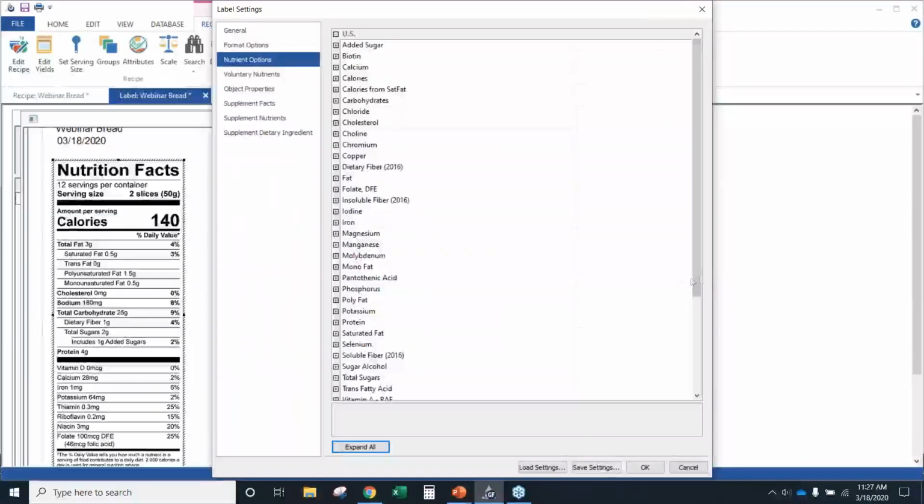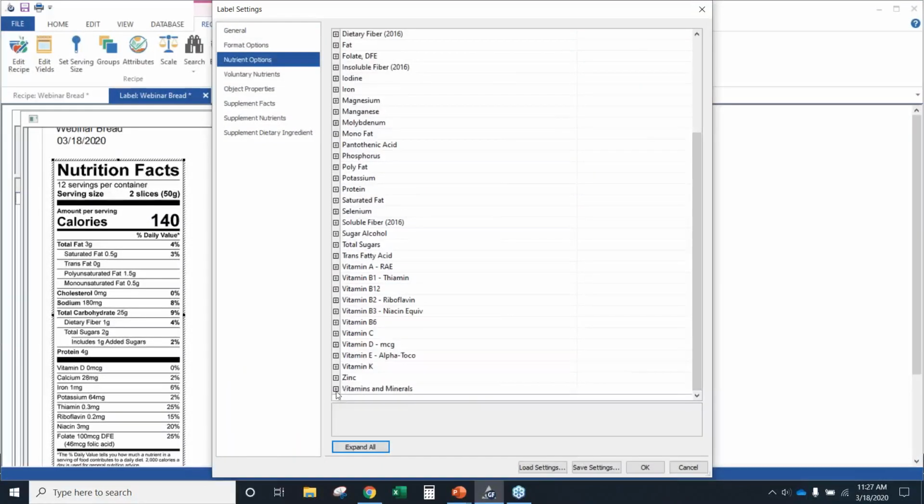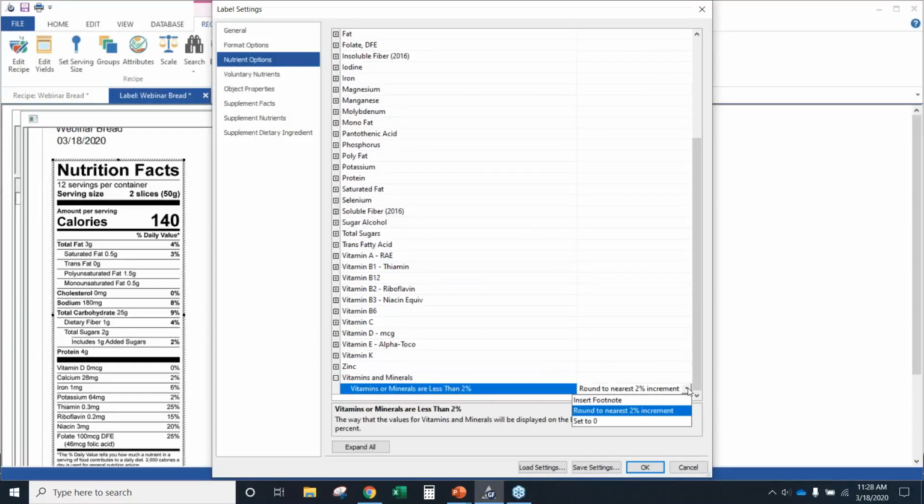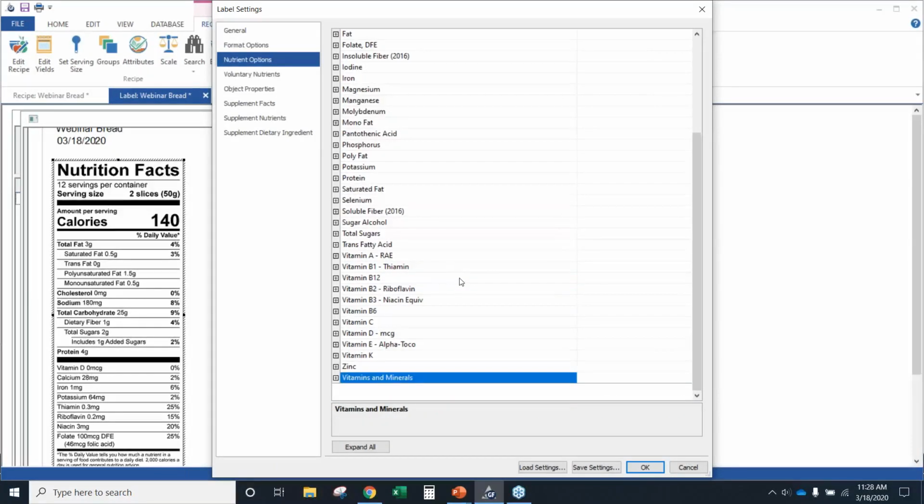And one more here, all the way down to the bottom, we have vitamins and minerals, a more general setting for these. And here it would be for rounding. So when vitamins and minerals occurring in this lower portion are less than 2%, there are a few ways that you can handle the display. The default is set to round to the nearest 2% increment, or you could insert a footnote that states these are insignificant, or set those values to 0. So if it's occurring as less than 2%, they'll show as 0. So a little more generalized setting for our vitamins and minerals.